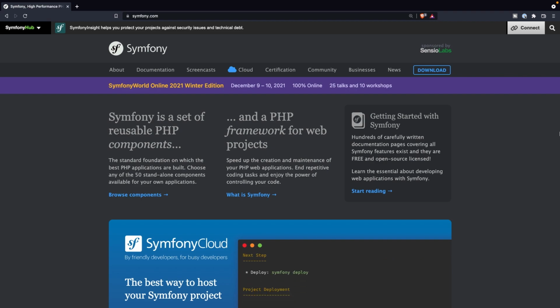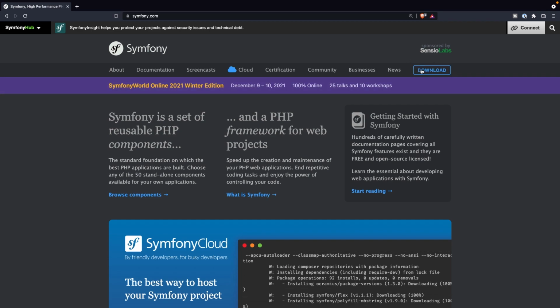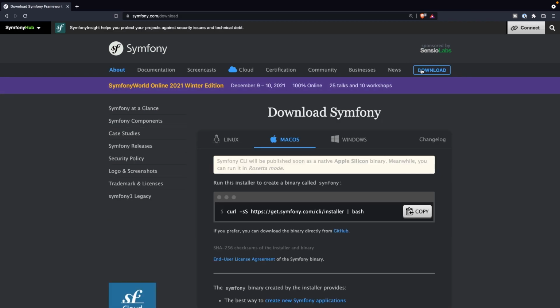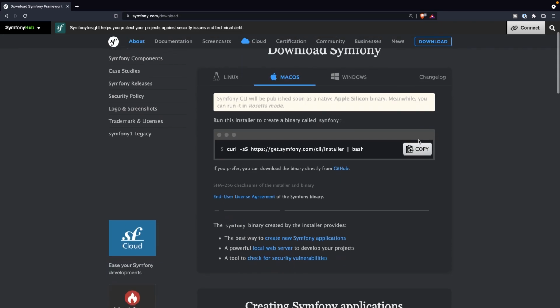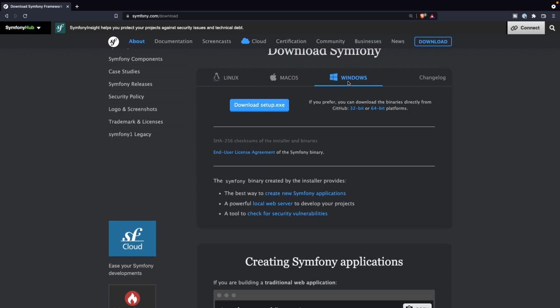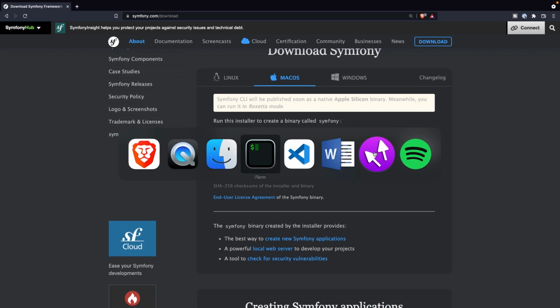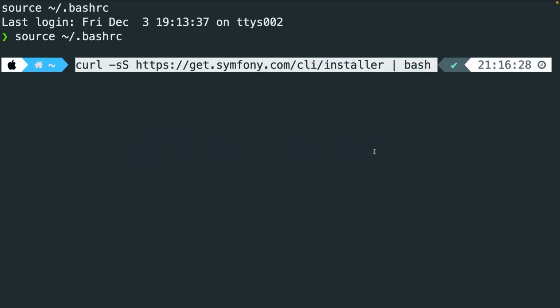Currently, I'm on Symfony's official website, which is symfony.com, and in the right corner you'll see a download button. Let's click on it. Right here, you'll find an in-depth description on how you can install it on Mac, Linux, or Windows. If you're a Windows user, pause the video, download the setup.exe, and I'll see you back in a bit. If you're a Mac user like I am, let's click on Mac OS, copy the curl that we have right here, navigate to the CLI, so our terminal, and paste it right here.